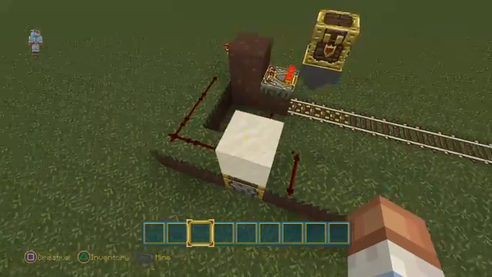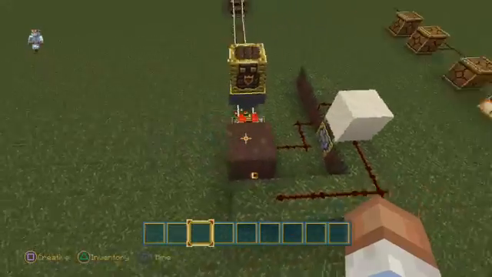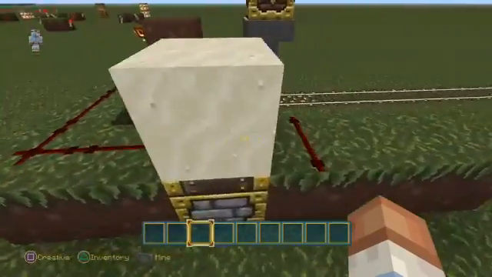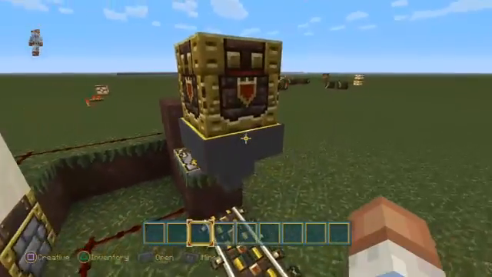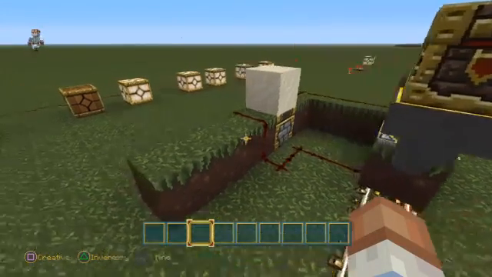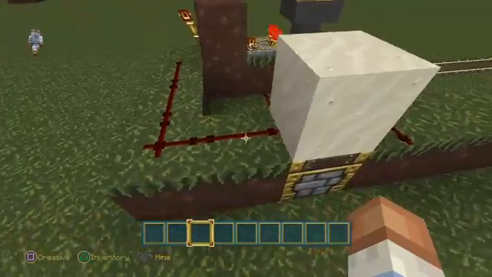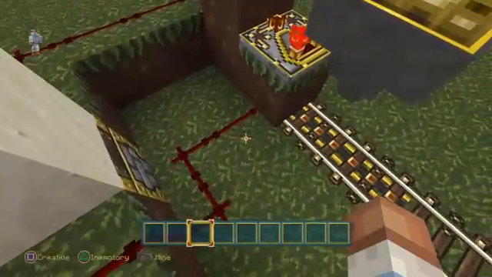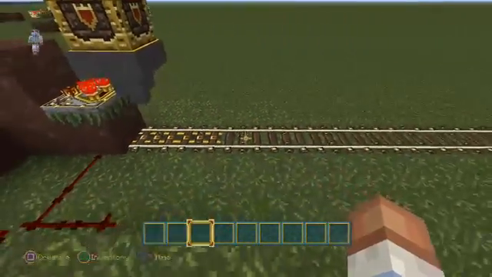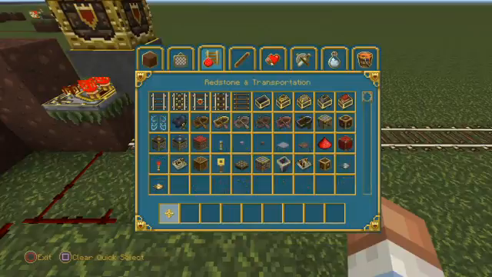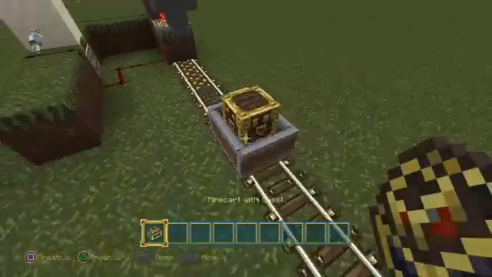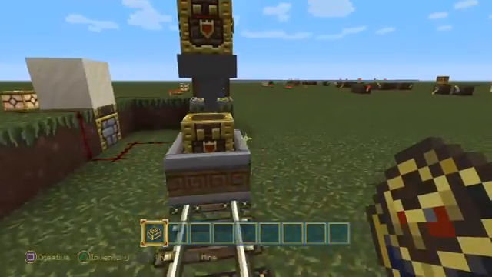Now this is also a visual cue, and one of the things I've noticed to be useful as well. This basically tells me that there's something in here to load. There's something here waiting to be picked up. No power going through, and this is the comparison right here. Now we'll just put a minecart with a chest in it, and this will unload what's in here.